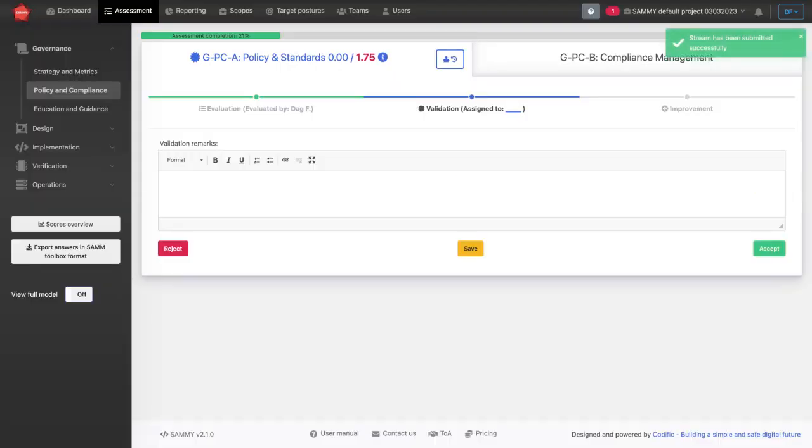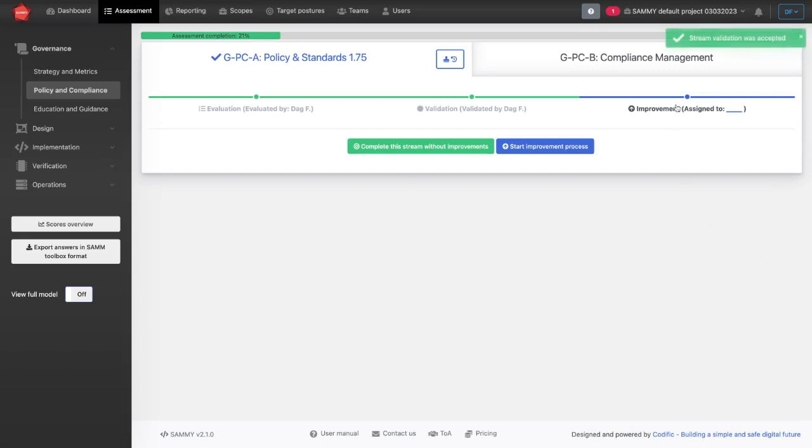Once it is submitted to validation, it enters the validation track, which may be assigned to a different person in the organization or to an external validator, who will then accept or reject it. After it is accepted, it arrives in the improvement track, where it is decided whether this is good for this stream and it will be kept at this level, or it will be included in a roadmap for improvement with a timeline and so on.